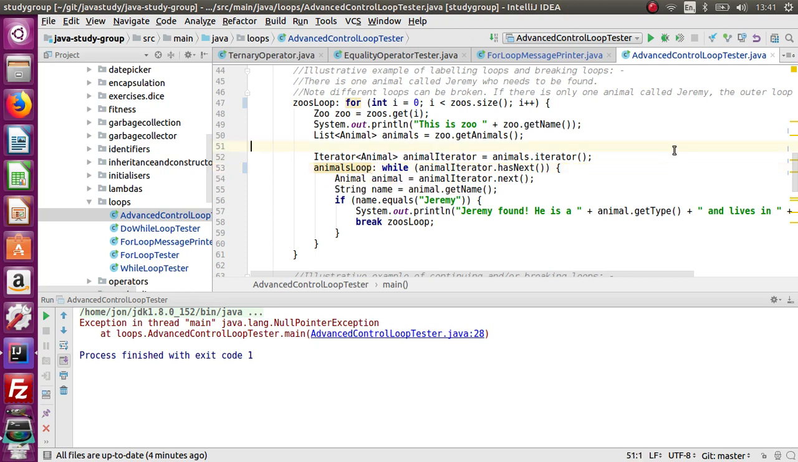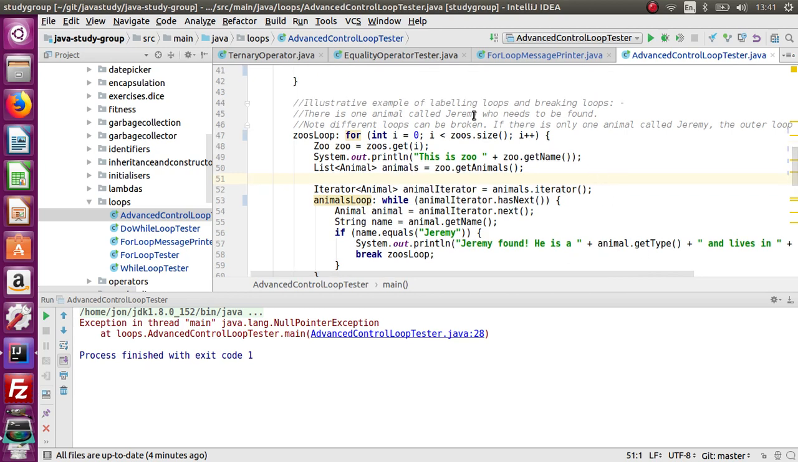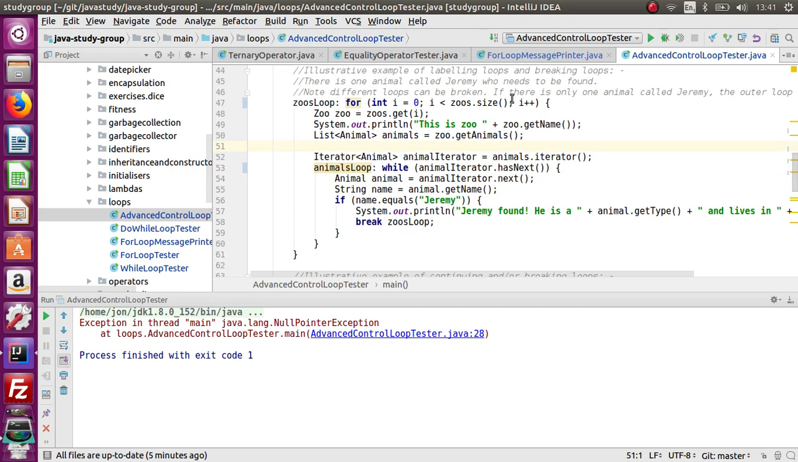Right, and why might you want to label them like that? Well, it's because you might want to break out of one of them. Like in this very contrived example, there is one animal in all the collection of zoos called Jeremy, and we need to find him. And once we've found him, we don't care. We can exit the loop at that point. So first of all, we go through all the zoos. We go through Chester, Dudley, London Zoo, etc.